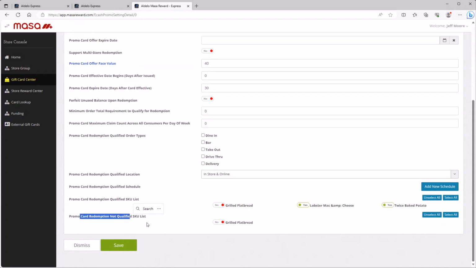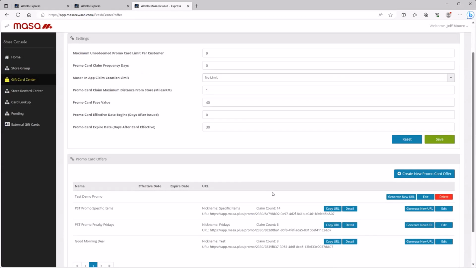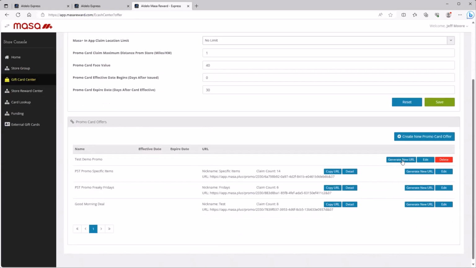And I can also have a promo card redemption not qualified SKU list here. So for example, I have the grilled flatbread. If I say yes here, that means if I add the grilled flatbread to the order, this will disqualify the customers from using the promo card. Okay, so I will enable this after, but I'm going to say no for now for these. And then I'm going to go ahead and click save on the bottom. And so once you have that saved, you'll see that we have the generate new QR URL.